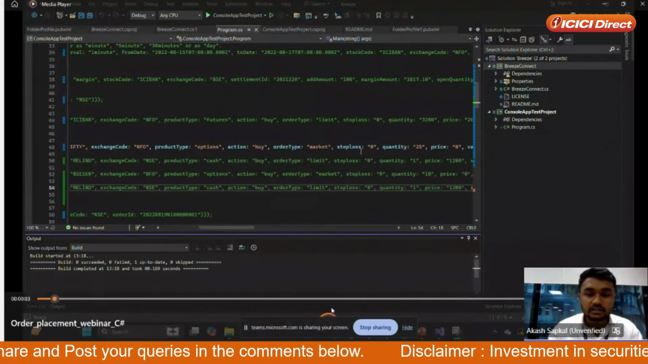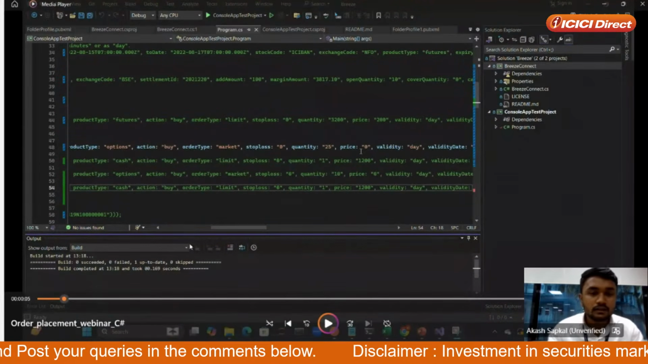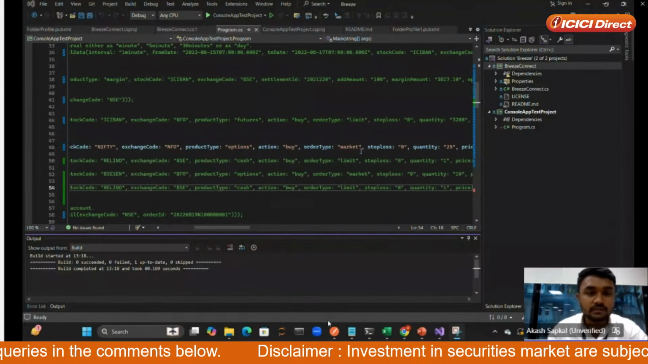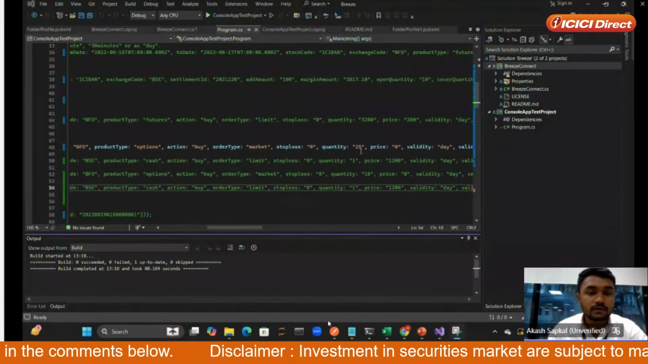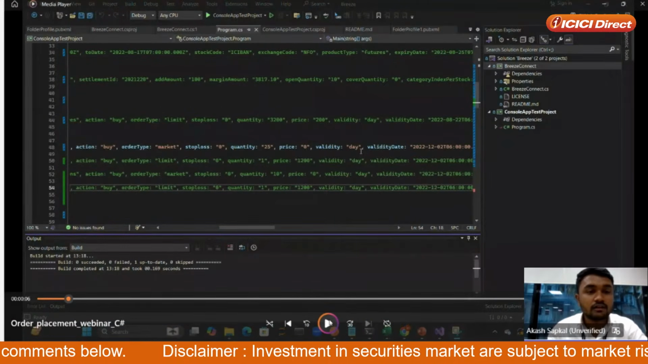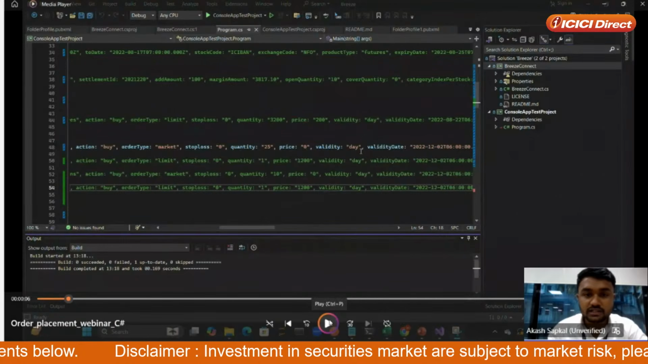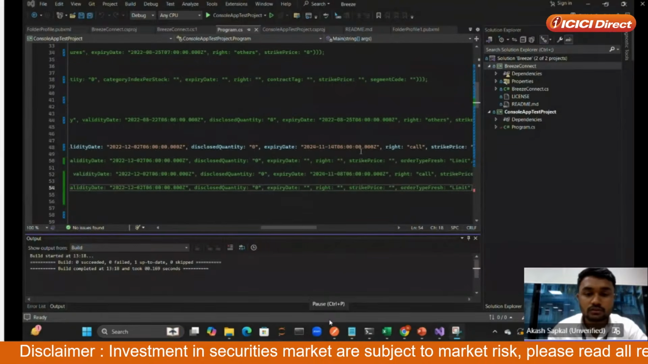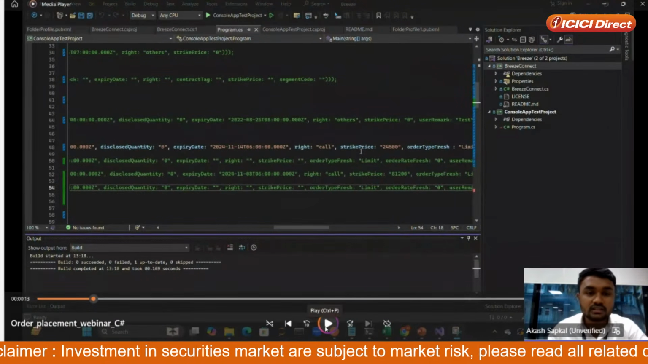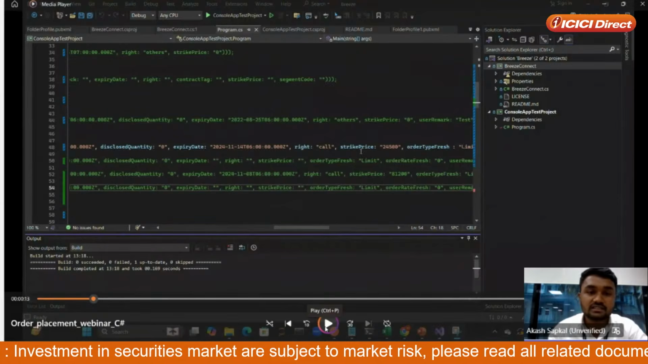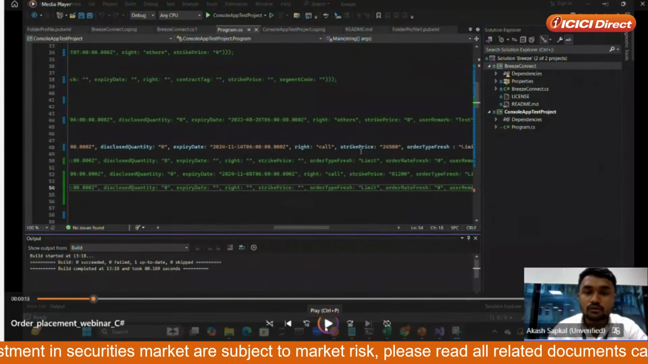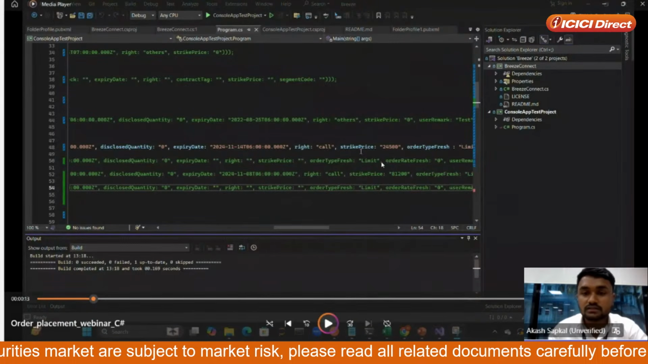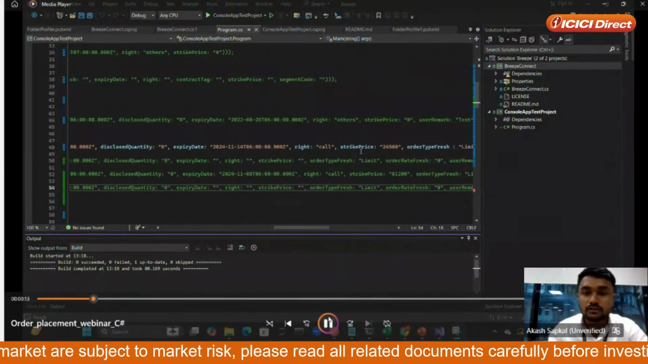So as you can see here, we have given the stock code as Nifty, exchange code as NFO, product type as options, action is buy, order type is market, quantity is 25, and validity date, as I told earlier, does not matter what you give there. You don't need to change anything there. Just make sure that your expiry date is correctly given. Your right has to be call or put, as this is an option order. Strike price we have taken as 24,700. We will change it.